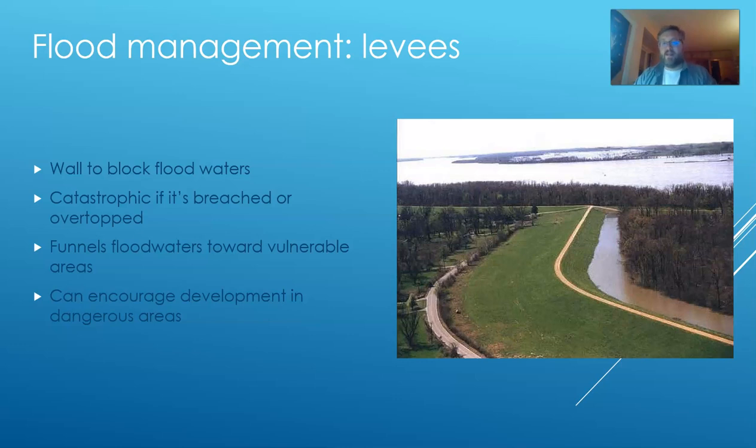There was a lot of damage done in New Orleans during Hurricane Katrina because there were levees in certain parts of the city, predominantly in the poorer neighborhoods that were not as well maintained, and so they broke, and this really harsh floodwaters ripped through them down into these neighborhoods. So if you build a levee, you better hope that it holds. A levee in one place can also funnel the floodwaters towards vulnerable areas that don't have levees.